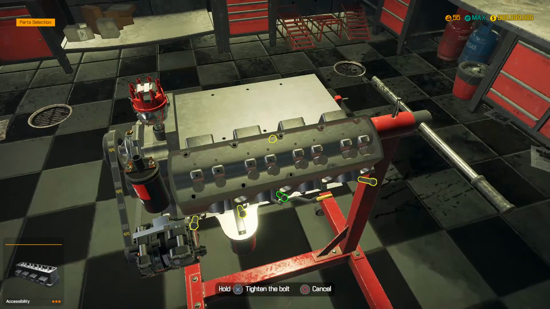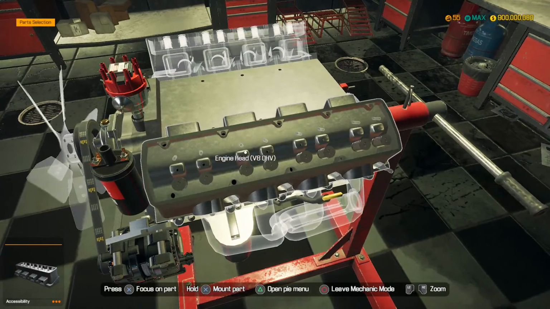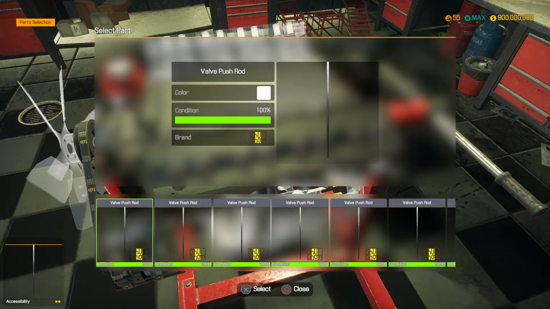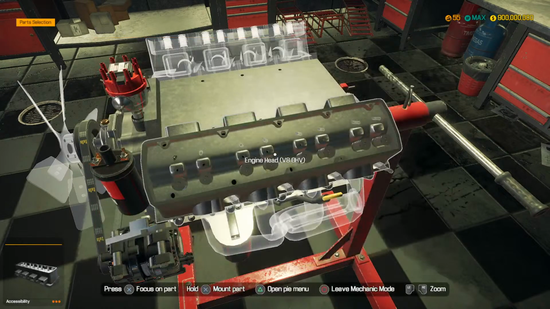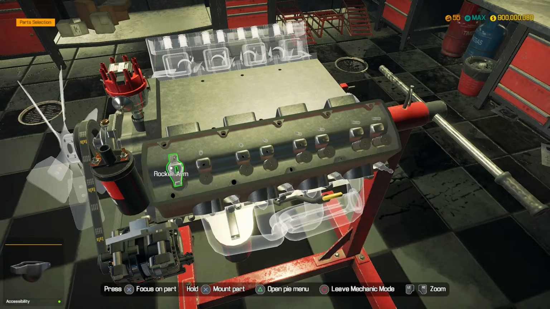Next up, I'm putting on the engine heads. The heads control airflow in and out of the cylinders, and oxygen and fuel deployment. Next up is your valve push rods.